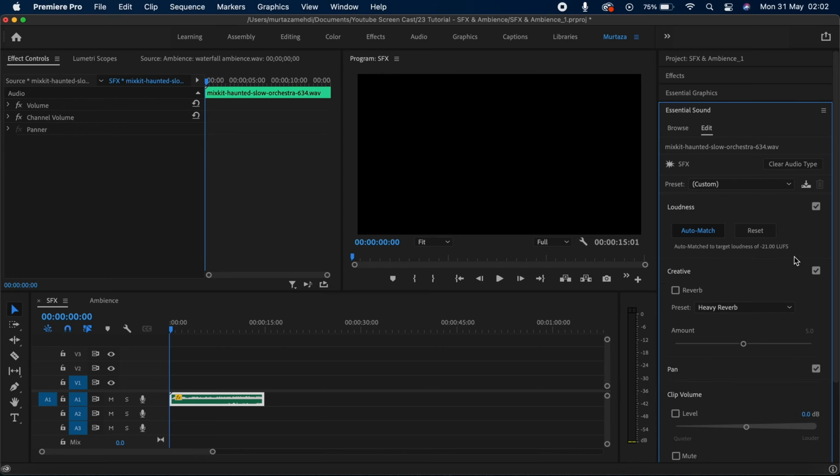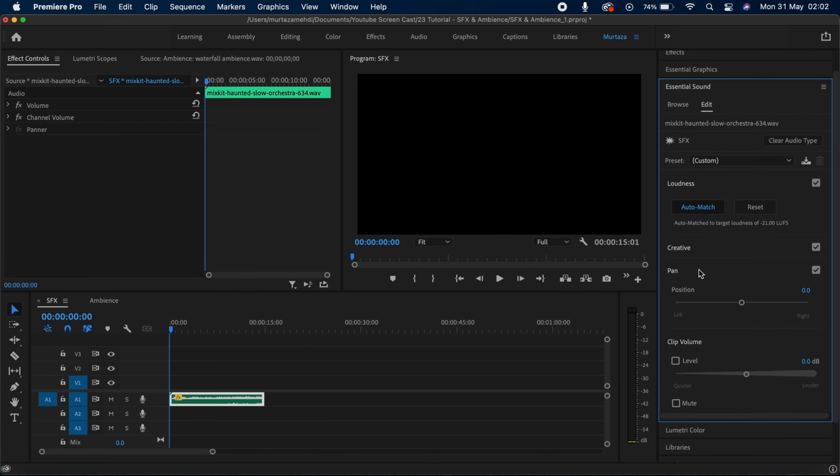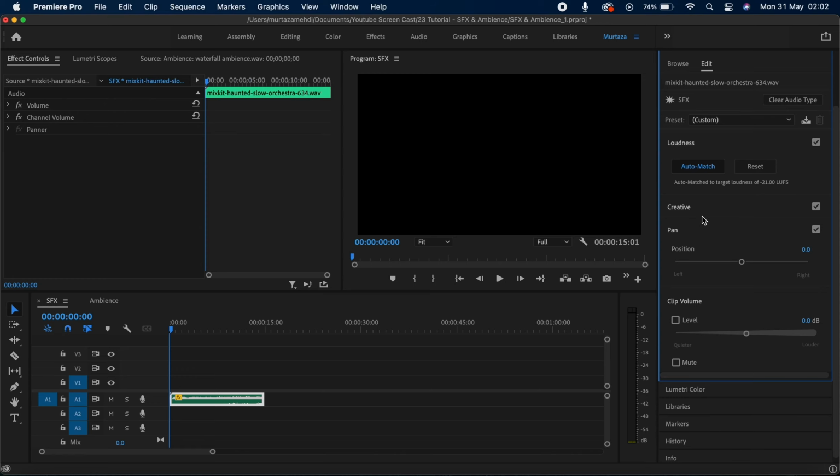Then we have the creative tab, and we also have a reverb effect in it with four different presets. Now you can go through these presets one by one and apply on your sound effect, and then go ahead with the one that is more suited to your sound effect. We also have the pan tab over here, and the pan effect basically gives you the ability to switch between the two audio channels. So let me now just drag the slider towards my left and see how it's going to affect my clip.